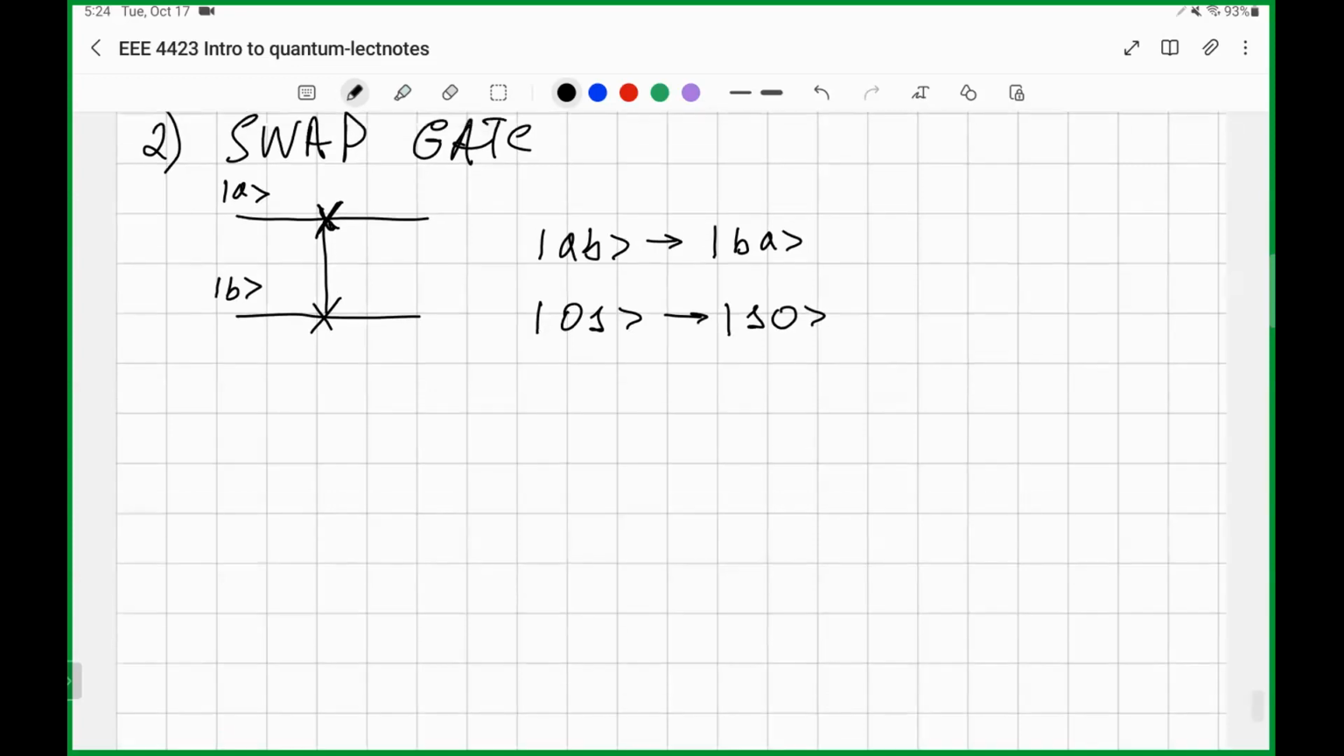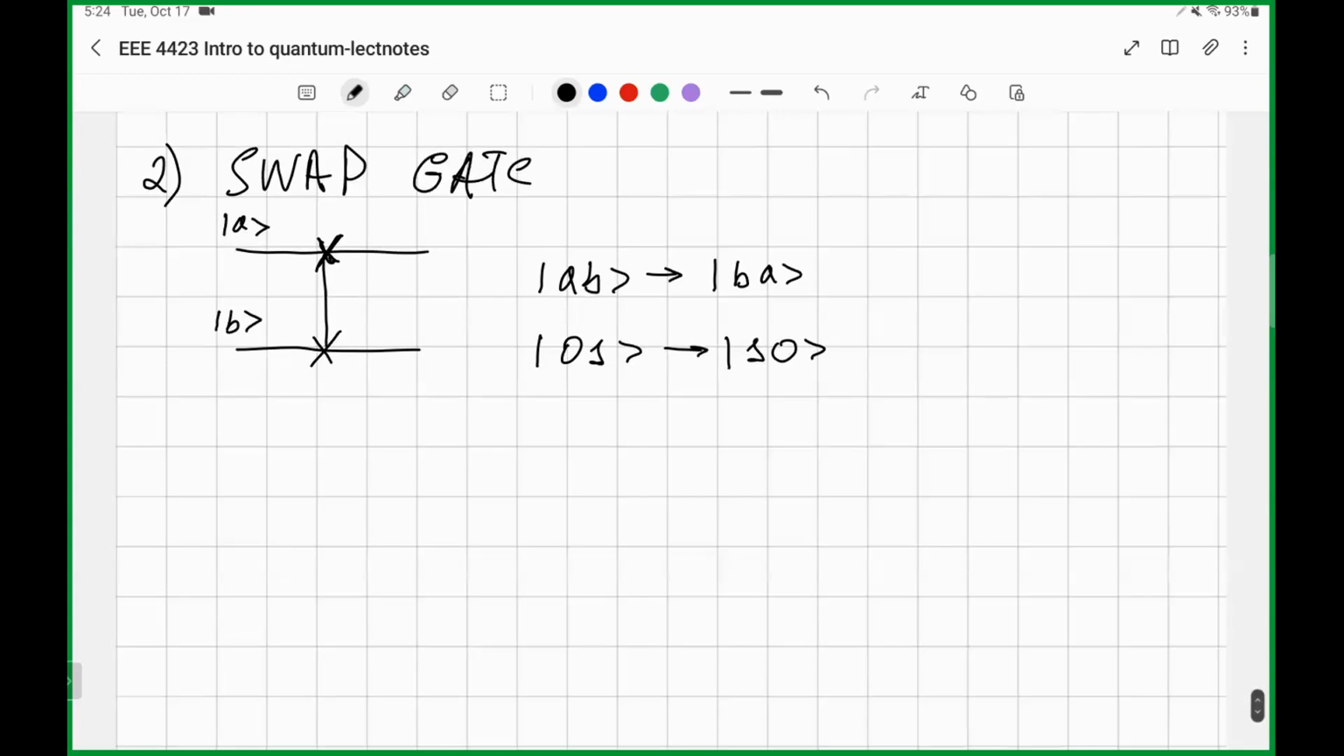And again, since this is a quantum gate, it conducts all possible operations simultaneously, because the input state can also be a superposition of all possible states that the two qubits can take.